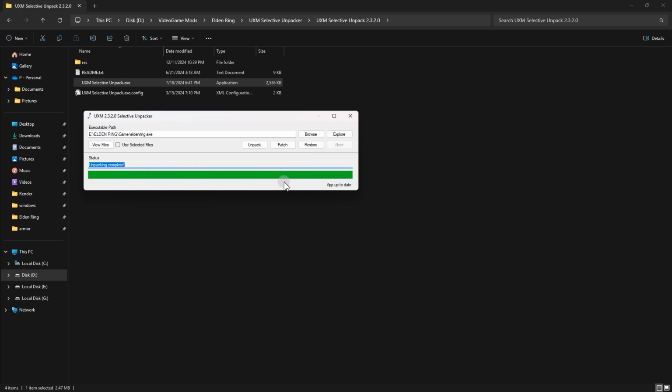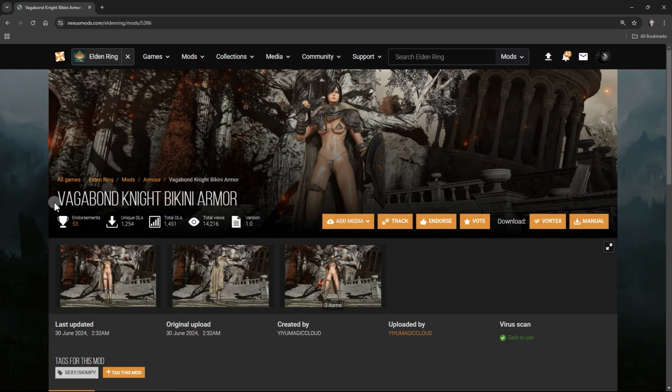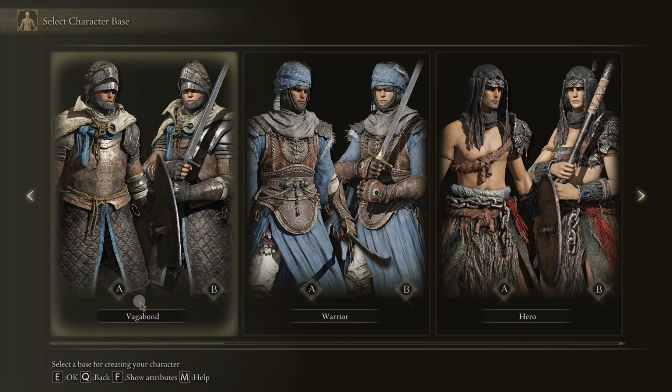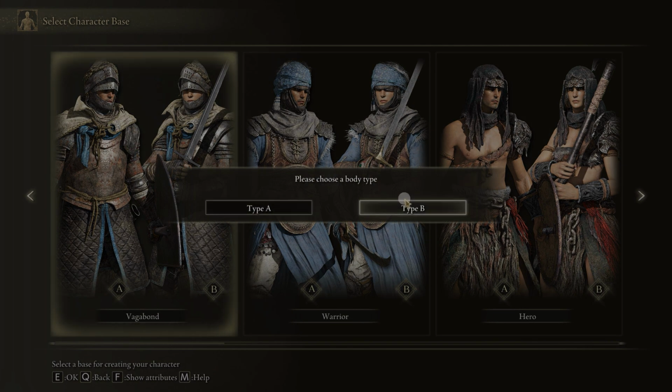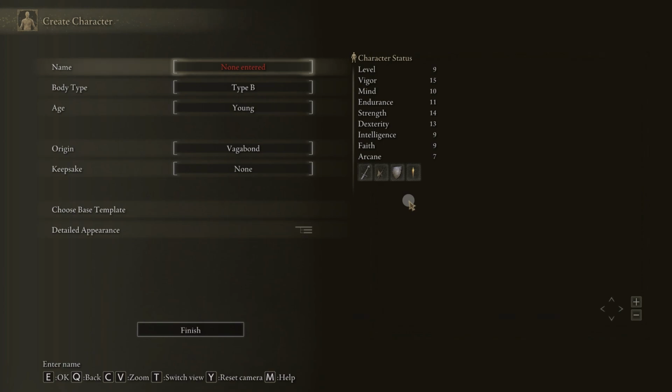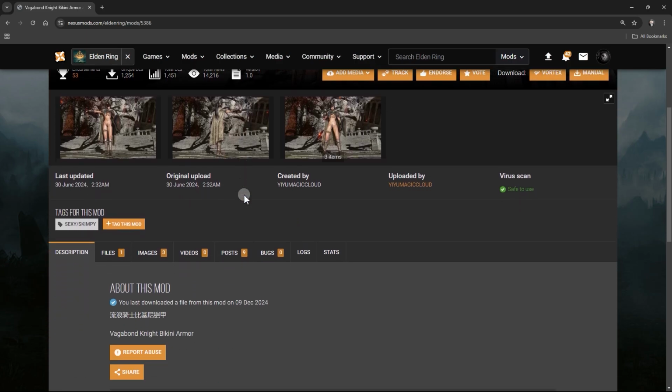Okay, after that's finished, click on Patch. And wait a few minutes. Then we are done. Close this. Now get ready to download any mod you want and install it. This mod replaces one of the main armors for our character, so it's easy to locate and try it on. So I download this.